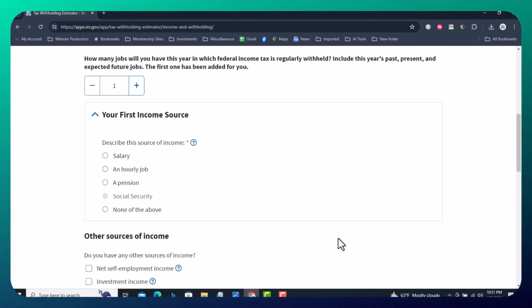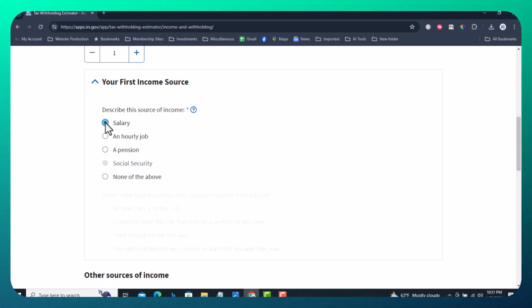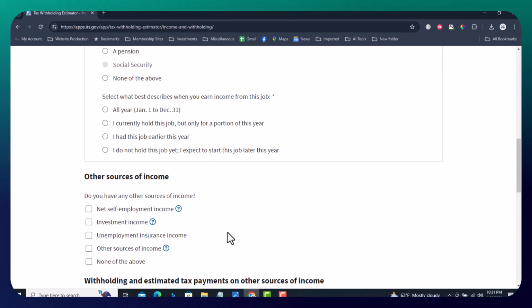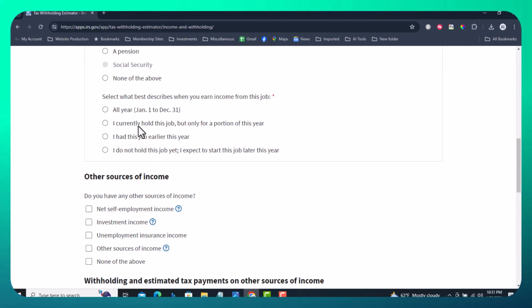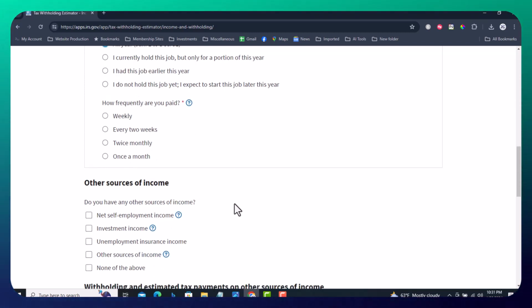Next, John is asked to describe this source of income. John selects salary. Another question appears and asks, what best describes when you earn income from this job? Since John has been working there since the beginning of the year, John answers, all year. The next question asks, how frequently are you paid? John is paid every 2 weeks.